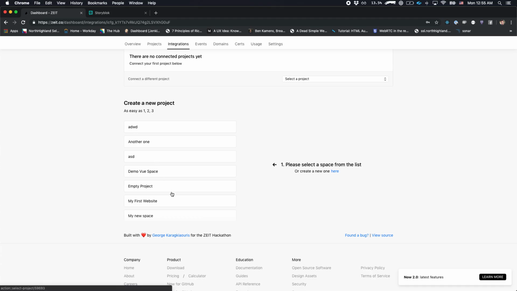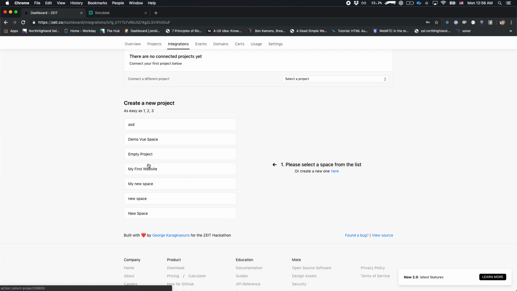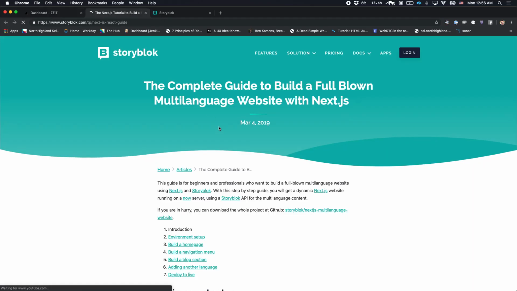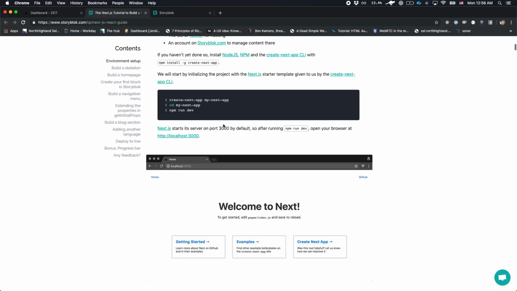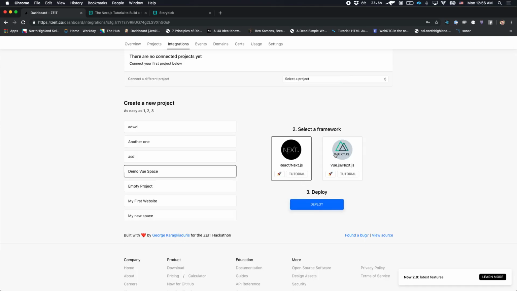What you can do is first select the space. Spaces is what projects are called in Storyblok. So basically a collection of components and assets that you can render. So I'm going to grab my demo view space, and then you can select a framework. I've added two here. Storyblok offers nice tutorials. It's basically boilerplates. They show how to make these boilerplates step by step, but they also have the code ready to deploy. So if I select my framework, you can just click deploy.